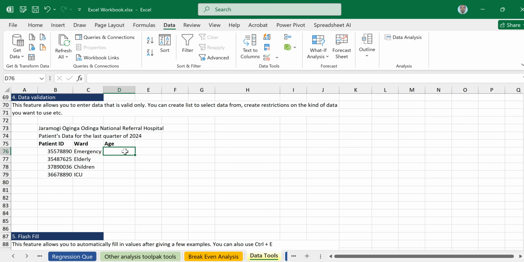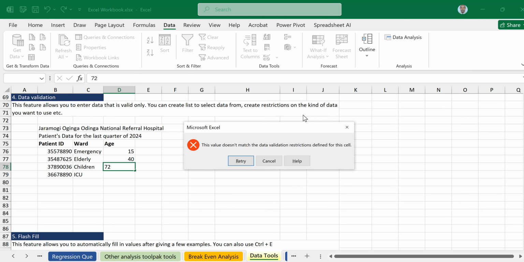So the first person is 15 years and the system accepts because it's between 10 and 65. The other one is 40 and it accepts again because that one is between the specification. What if we bring 72? 72 and enter? So they're telling you this value doesn't match the data validation restriction defined for this cell.